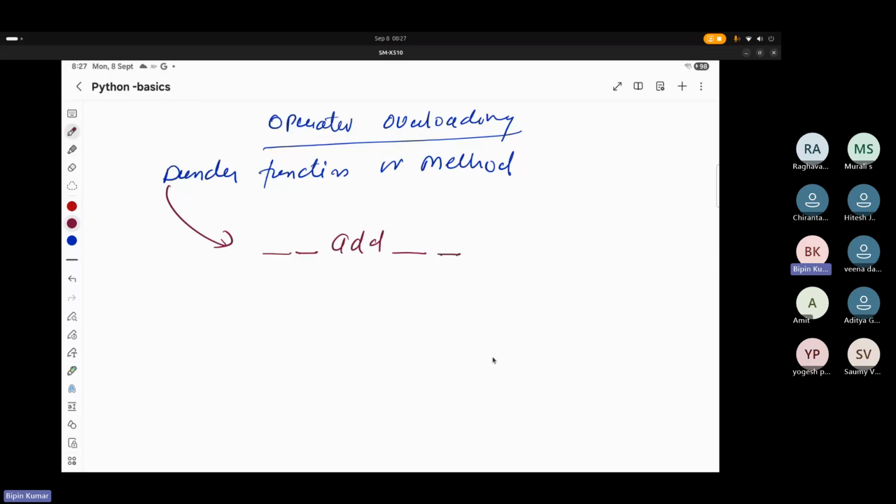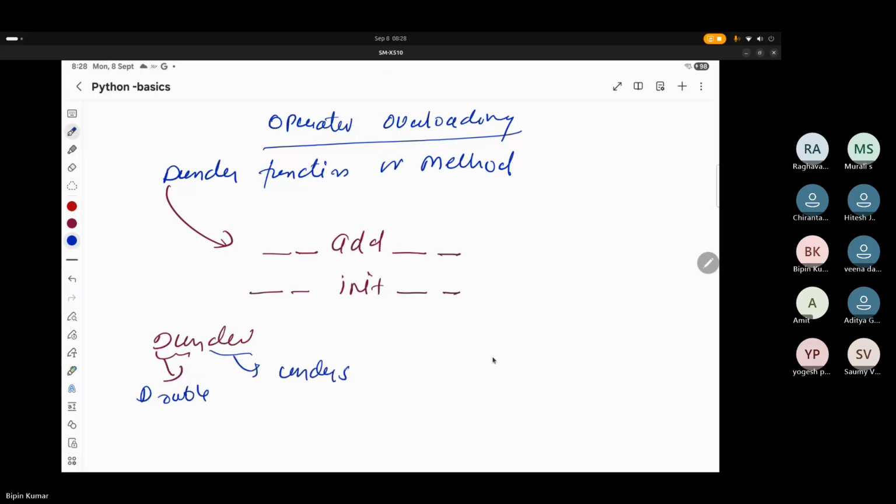Anywhere if you see something like init, we have seen init, right? Super underscore underscore init underscore underscore. So anywhere you see anything that starts with a double underscore, then the name, then again a double underscore, these are basically dunder functions. Dunder: du means double and under means underscore.